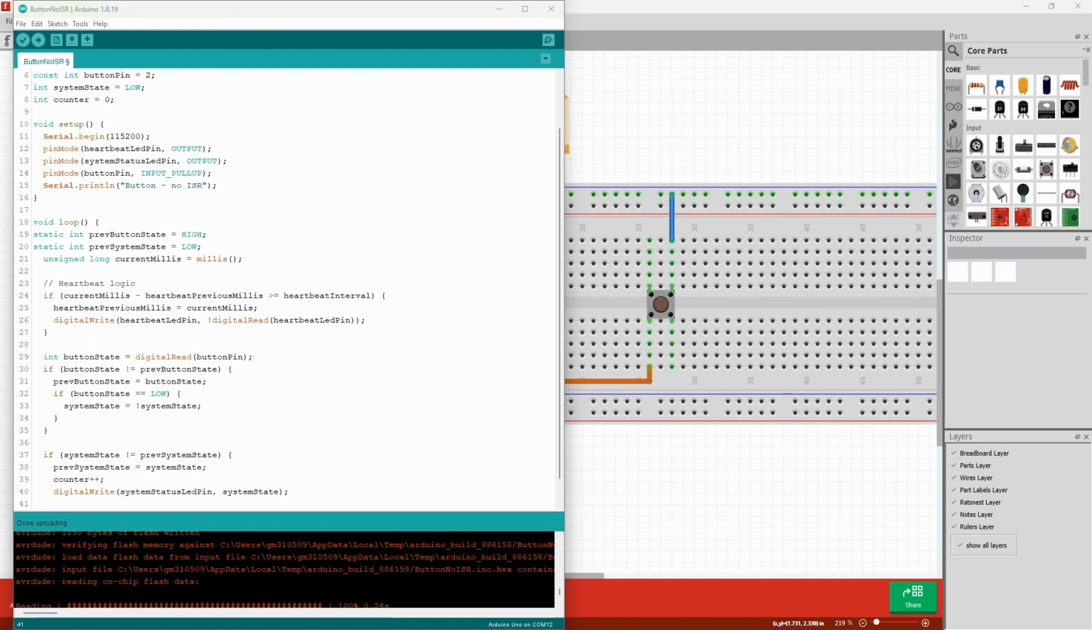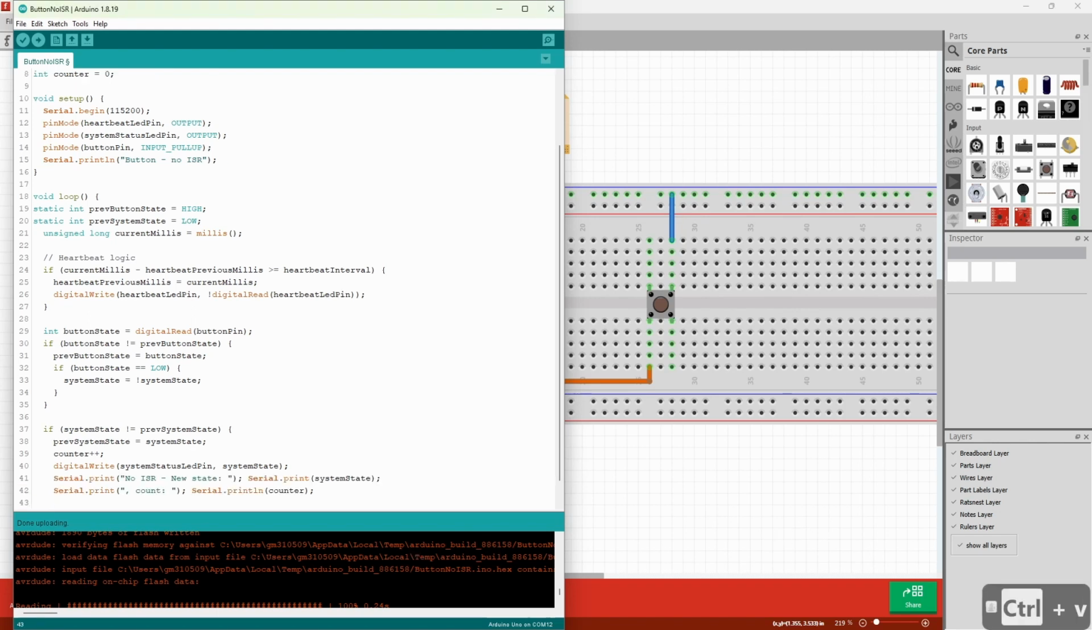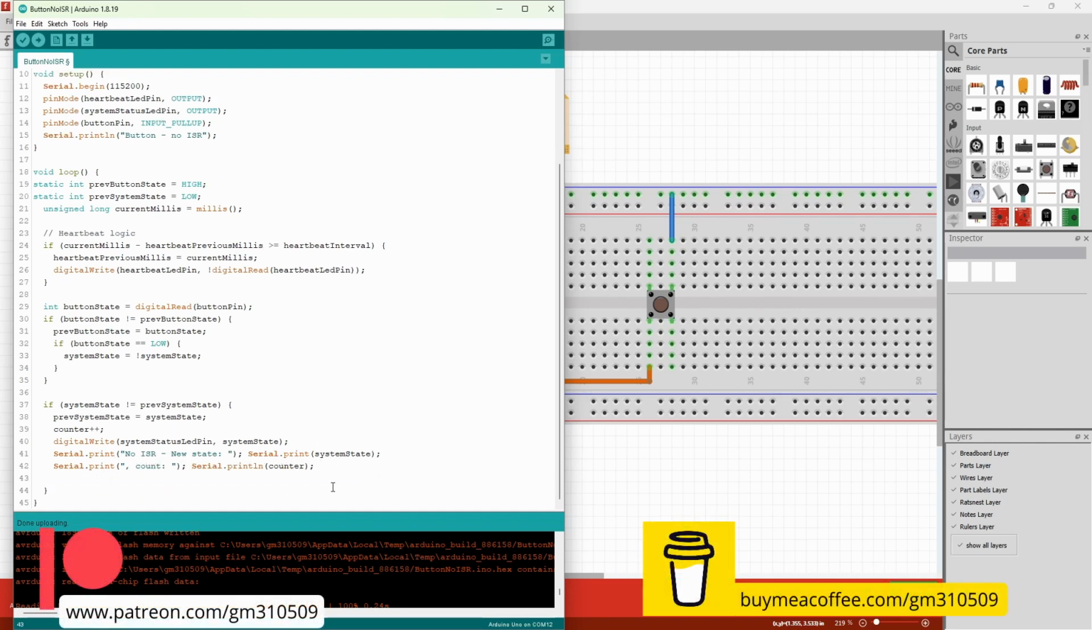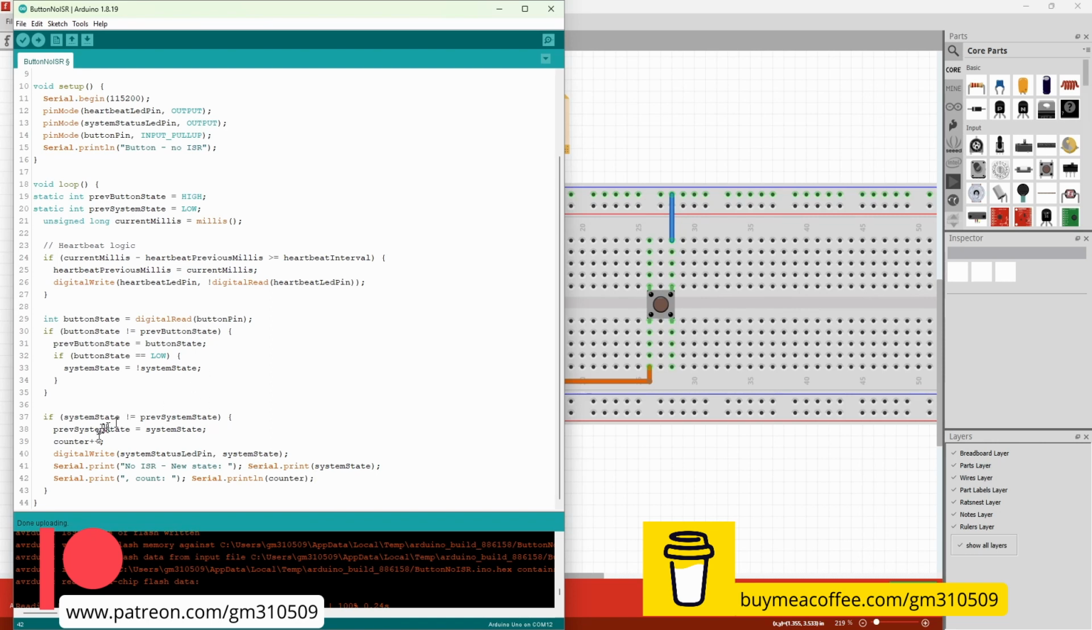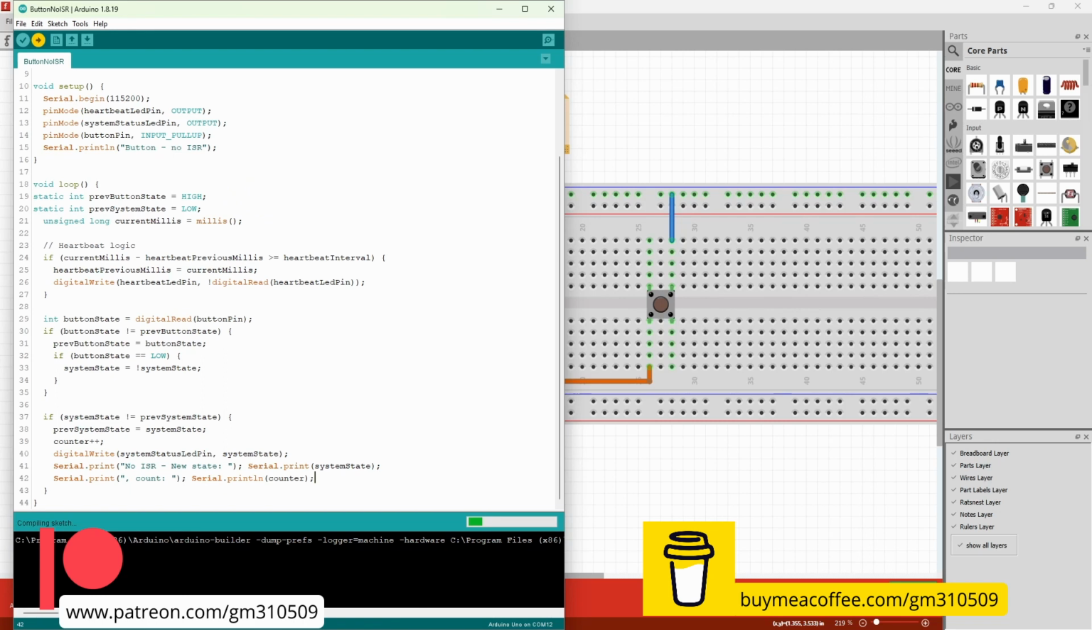So we'll set the LED to the current status, and also have some print routines here as well, which I'll just copy and paste. I'll output the fact that this is the no ISR program and the system state has changed, and the counter is currently whatever it happens to be after we've just incremented it. Okay, I think that's all we need. I'll just upload that.